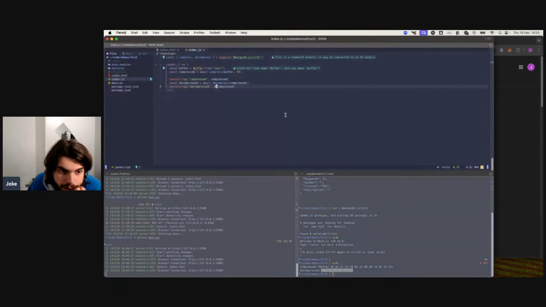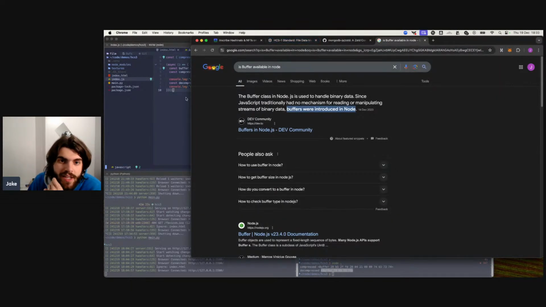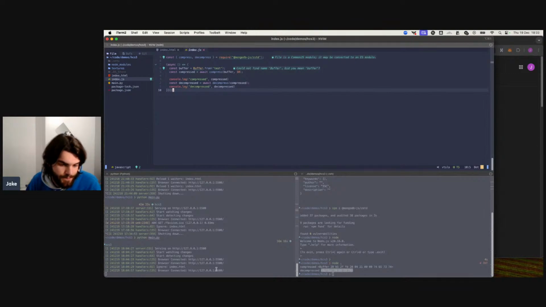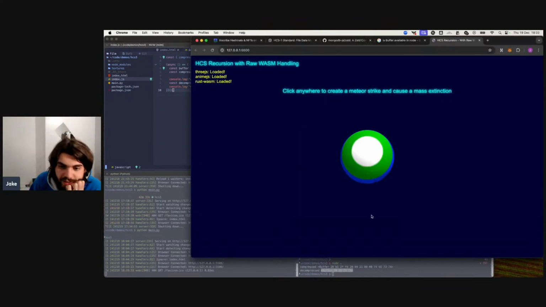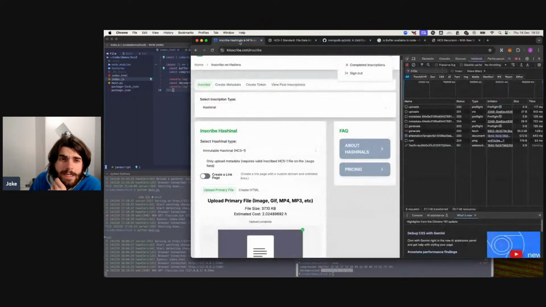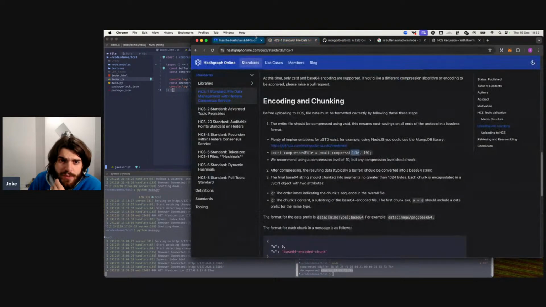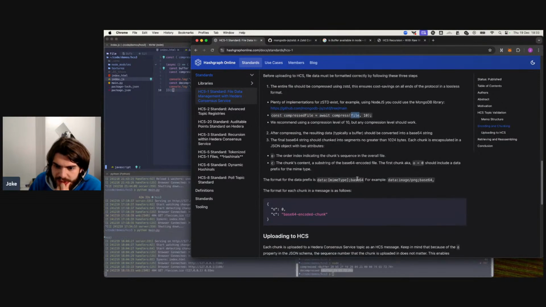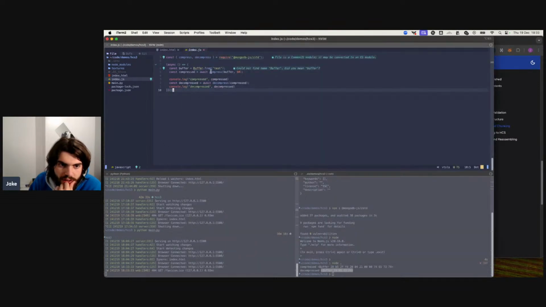Okay, so we've been able to do this. If you just joined, we're trying to take this index HTML file, which uses the HTS recursion SDK, and we're going to add it straight onto the Hedera consensus service because I'm not able to do it via the user interface. So we're going to take it here, and then we want it in base64.